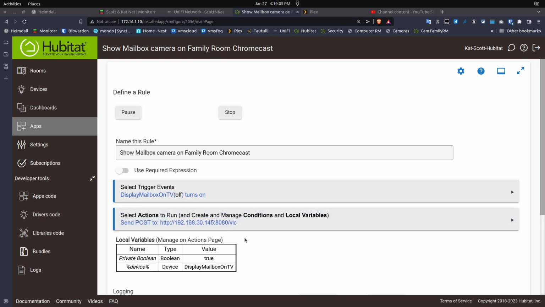The VLC script runs to attach to the camera RTSP stream and reoffers it on the Chromecast. When it sees the data coming in on the Chromecast on the TV, it goes ahead and uses HDMI CEC to change over to the Chromecast input and then display the camera on the screen.